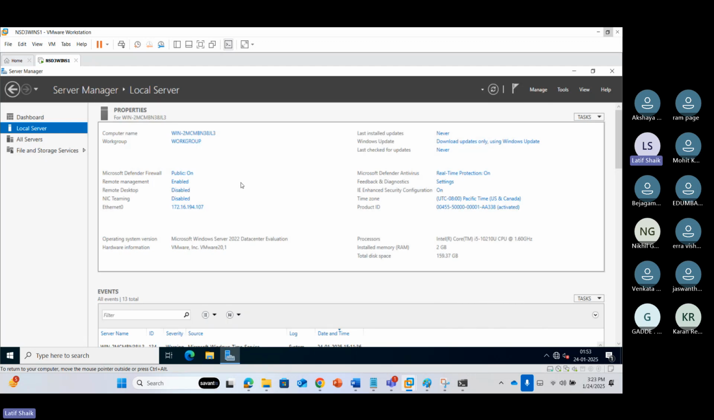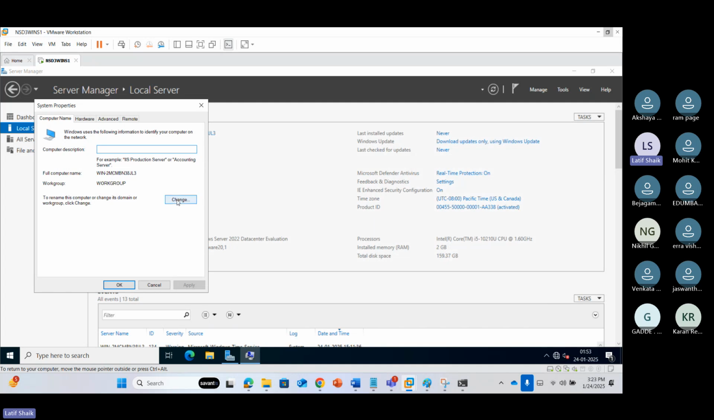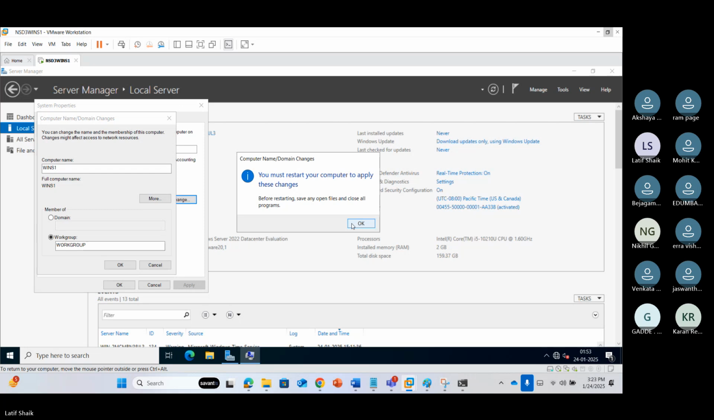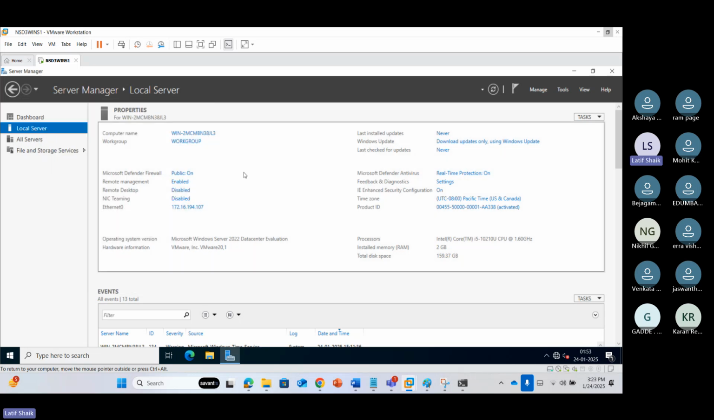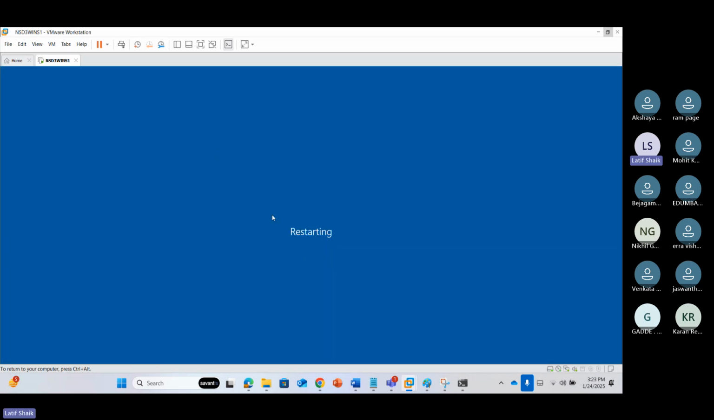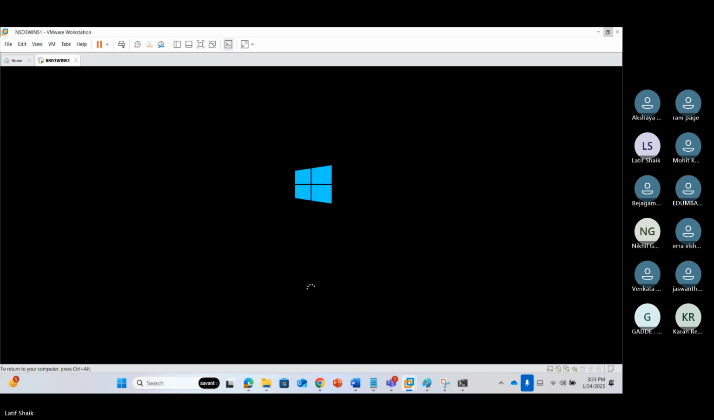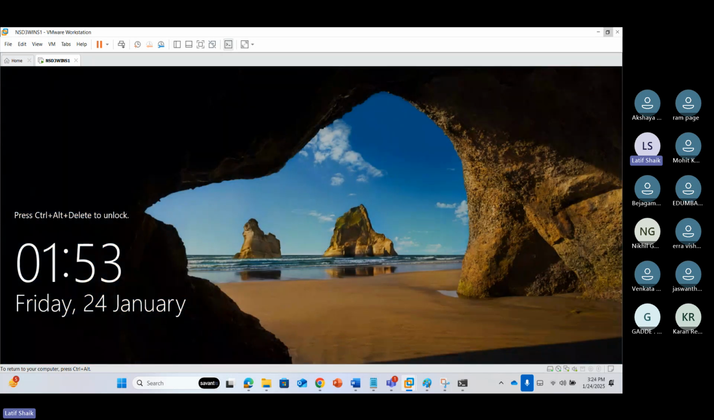So now the IP address is changed. I'm going to change my computer name to WinS1. It's a member of a workgroup only right now. So I'm changing my computer name. It is always better to change the computer name before you install Active Directory. All these things you can do tomorrow also, but for two practicals, I need this machine.